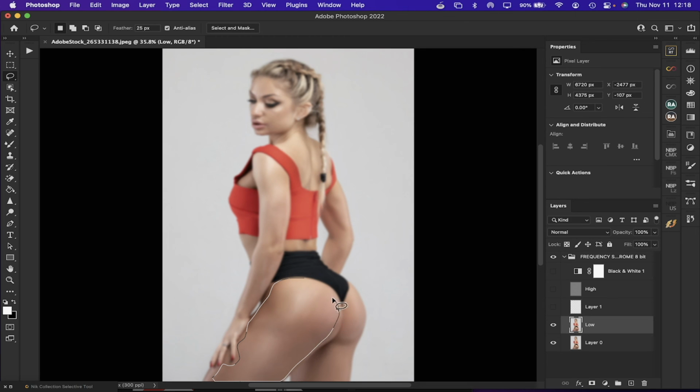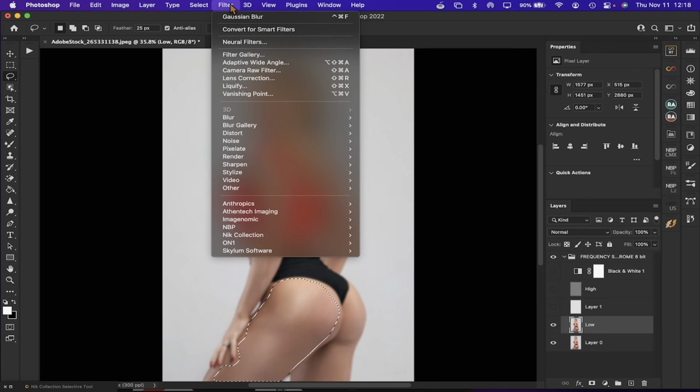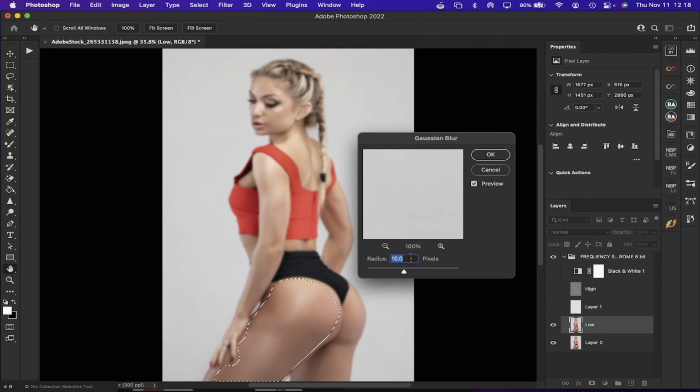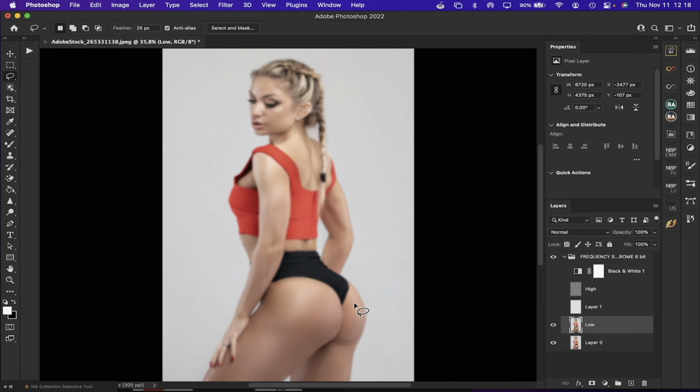And we're going to just mask it. And then the first time you're going to go up to Filter, Blur, Gaussian Blur. And remember, we started at 10. So now we're going to bring this up to 30. That's close enough.